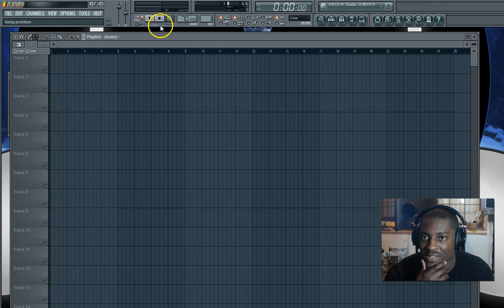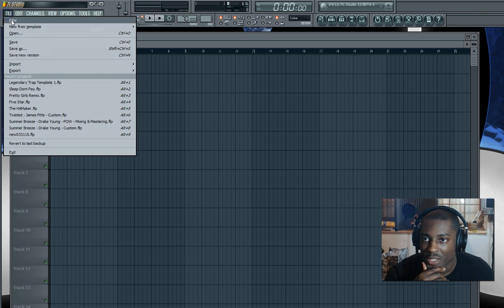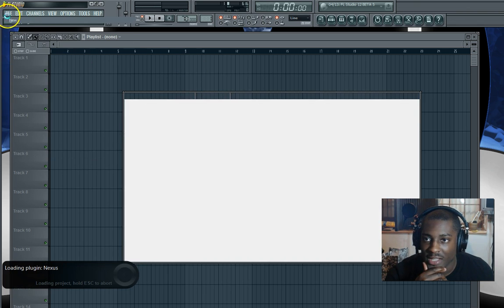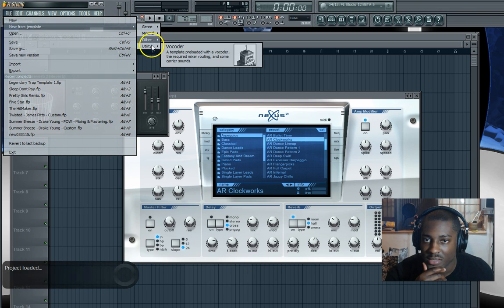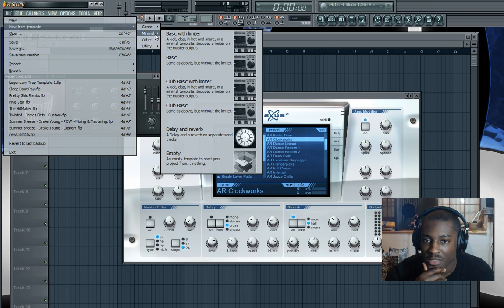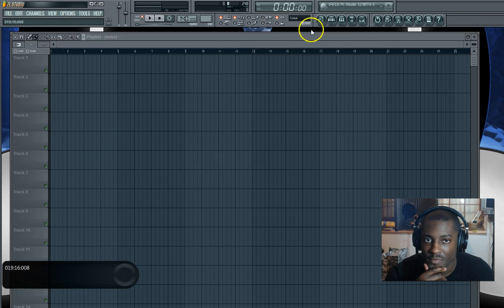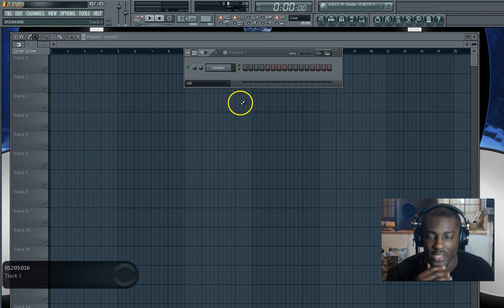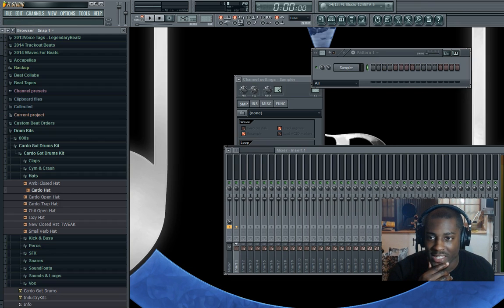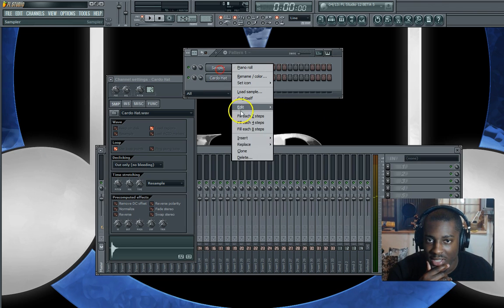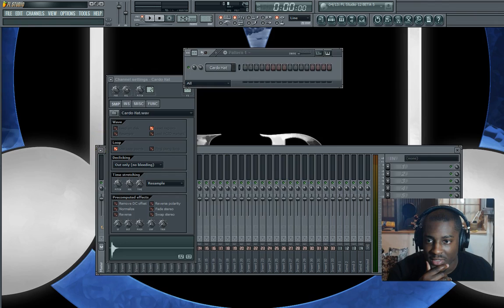So let's actually go ahead and make this template. We're gonna go new. Actually, I should choose empty. Okay, so this template is completely empty. So what we're gonna do is just start filling in sounds. So okay, hi-hat. You always need a hi-hat.